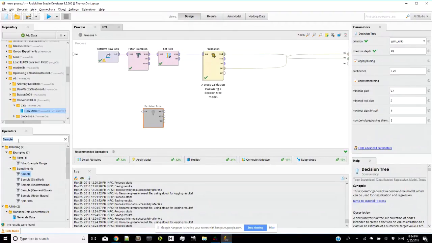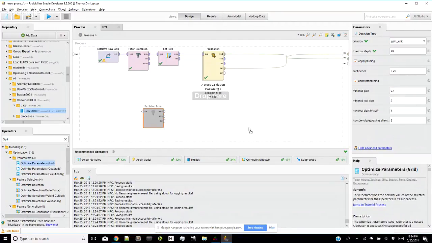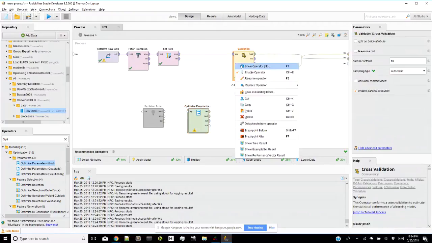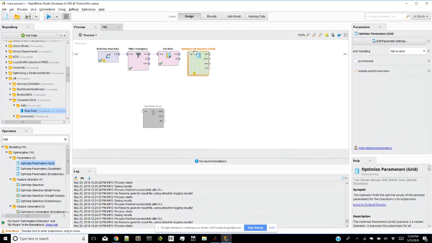Okay. So how do we actually tune the various parameters here? Let's go do this. We'll get optimize parameters. And we're going to copy this. We're going to cut this. I'm going to attach it into here.